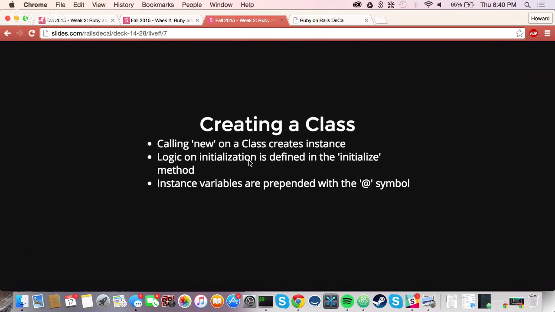I was supposed to show this slide first. Basically, calling new on the class creates an instance of a class. The logic defined when a class is initialized is defined in this initialize method, and instance variables are always prepended with an @ symbol. This is just a shorthand of everything I just did.